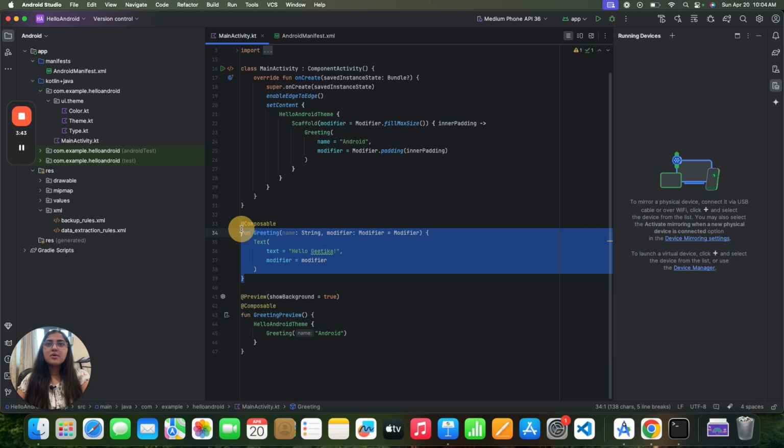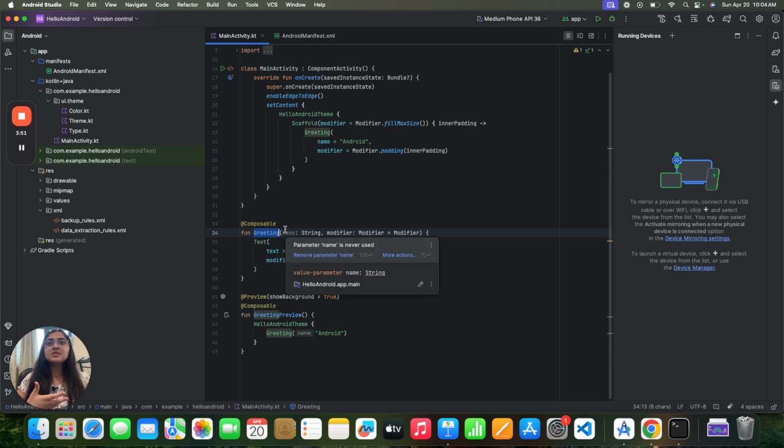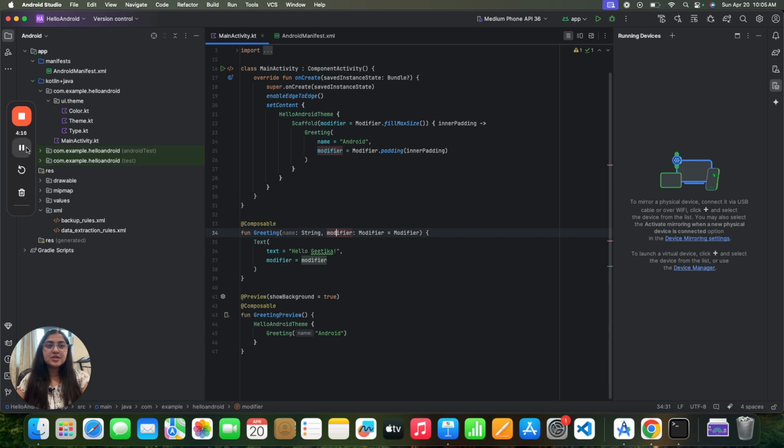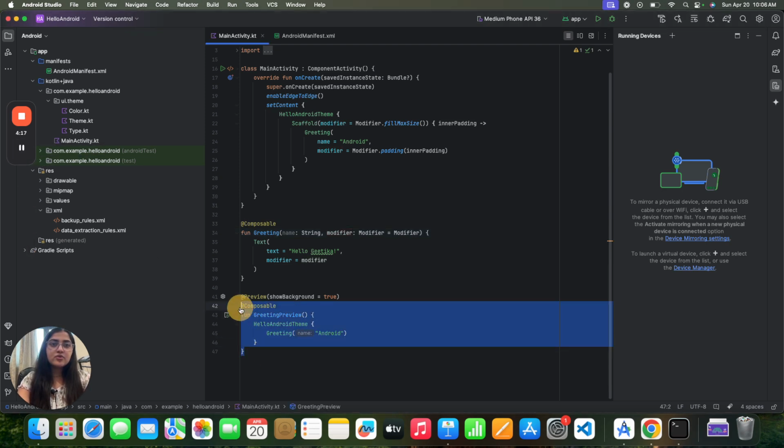So let's talk about this part. Now here's the magic. This Greeting function is a composable, meaning it builds a piece of UI. A simple analogy: think of a composable like a small Lego block. You can reuse it and combine it to make your app screen. Now we are using the Text composable to show this Hello Geetika. Even though the parameter is name, we are manually showing Hello Geetika. We'll change this in the next video.